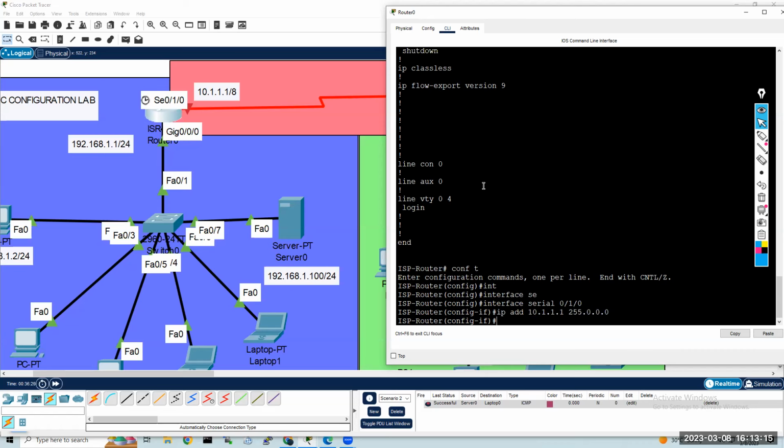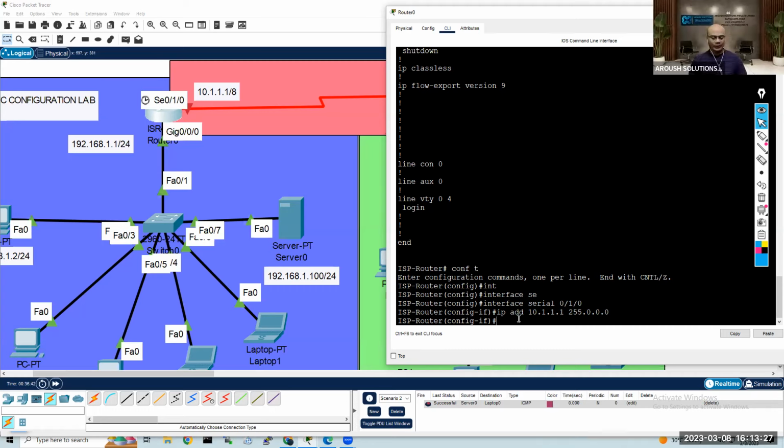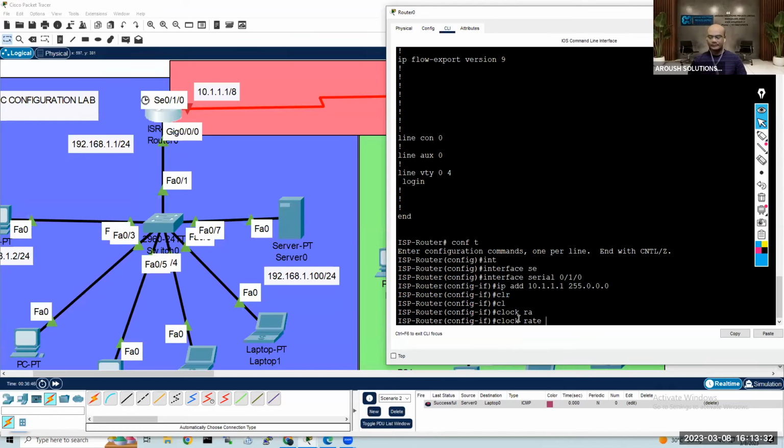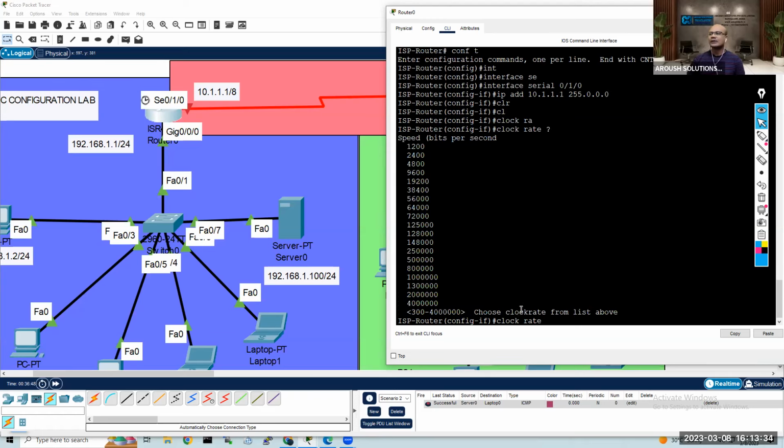255.0.0.0. Okay, now remember here, we can see the clock symbol icon on your screen. Whenever you see this symbol for the serial interface cable, you must give the clock rate. If you give the question mark, this is the command I have given. These are the clock rates we can give.